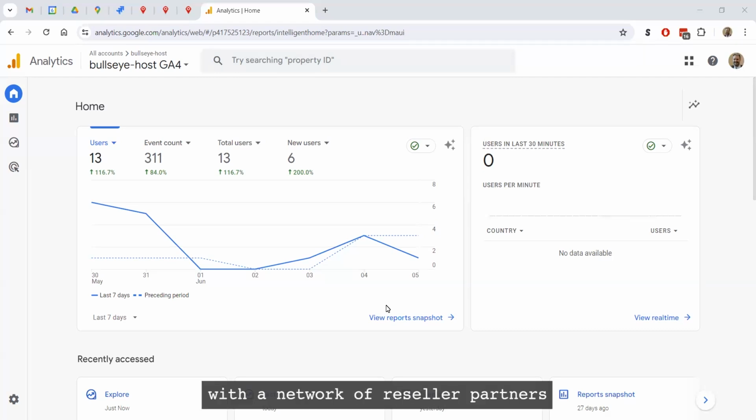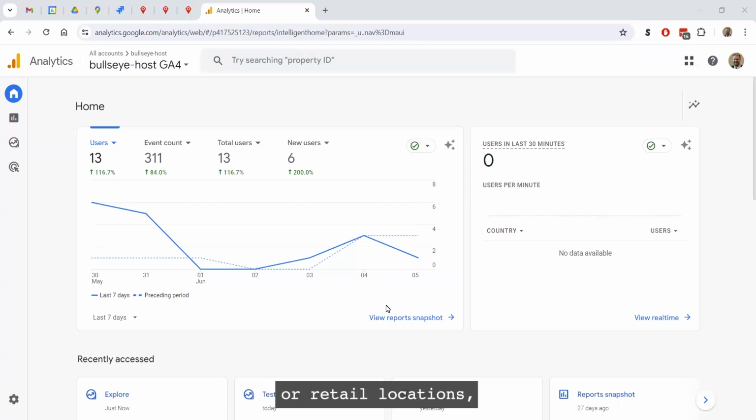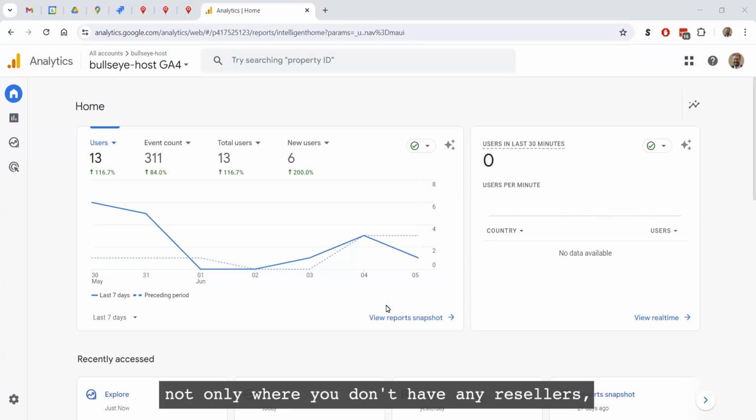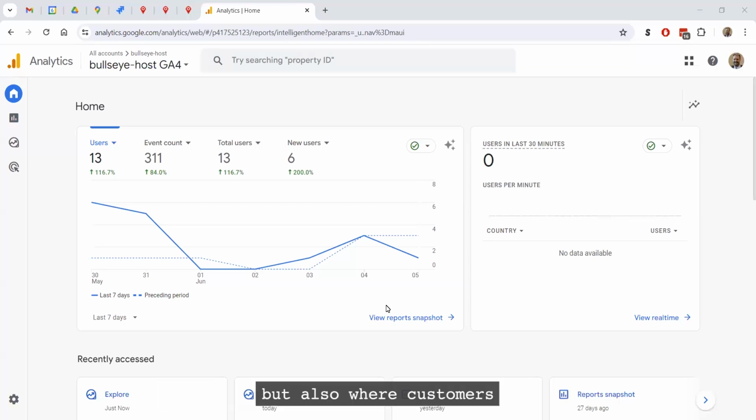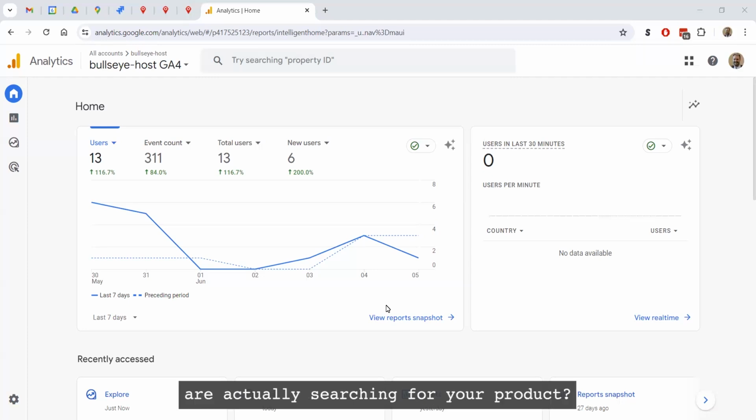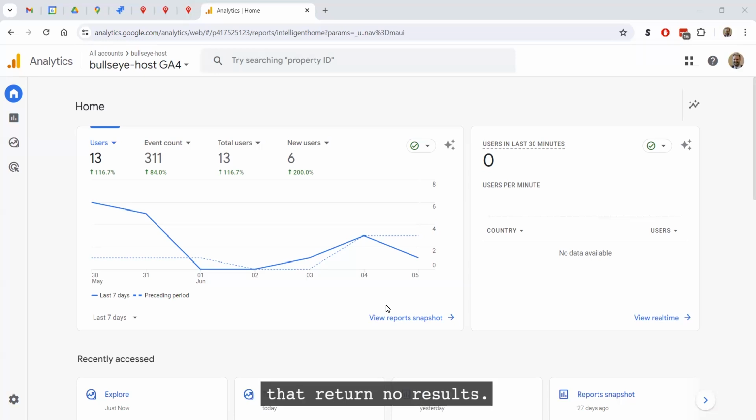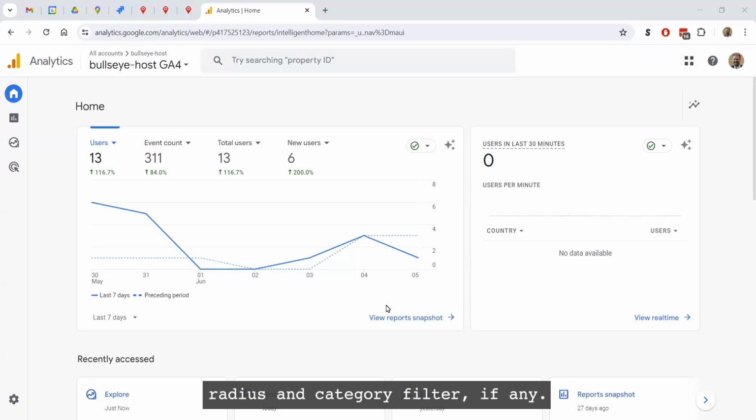If you're a business with a network of reseller partners or retail locations, wouldn't it be great to know not only where you don't have any resellers, but also where customers are actually searching for your product? This report will return a list of all searches, either by city and state or by zip code, that return no results. It will include the selected radius and category filter, if any. Let's get started.